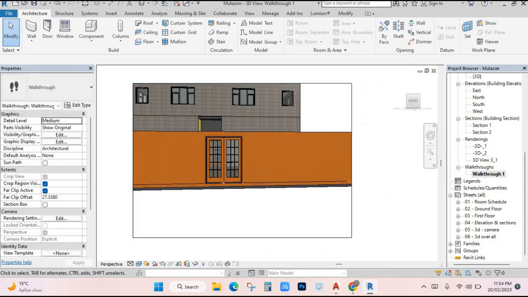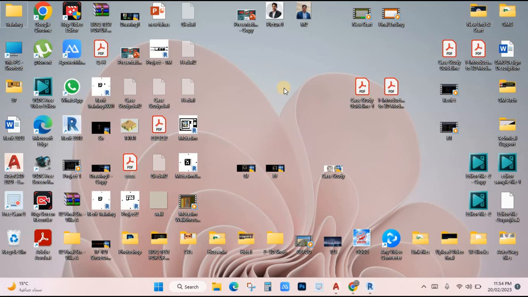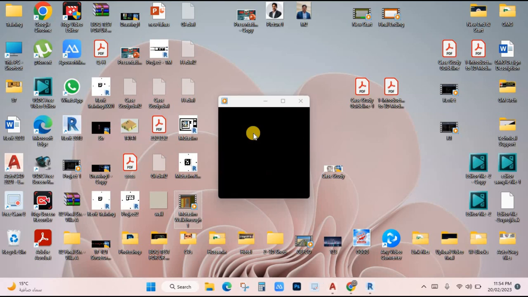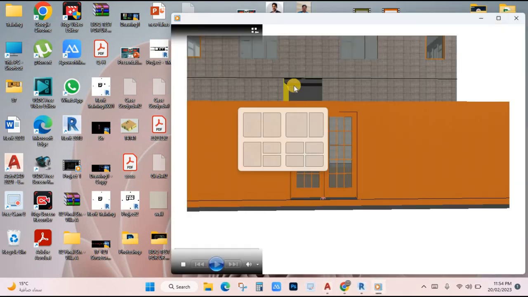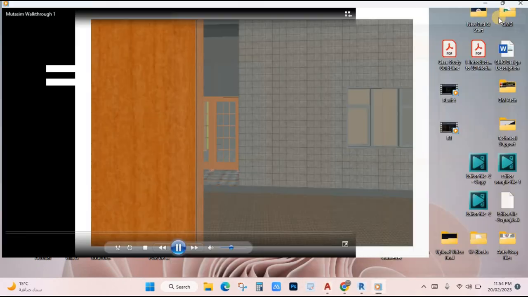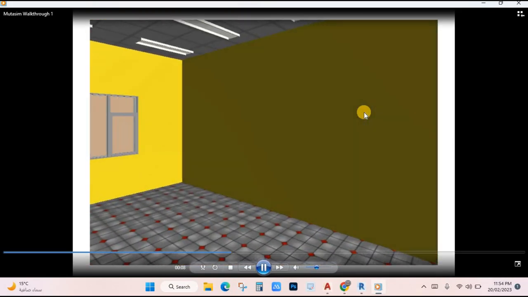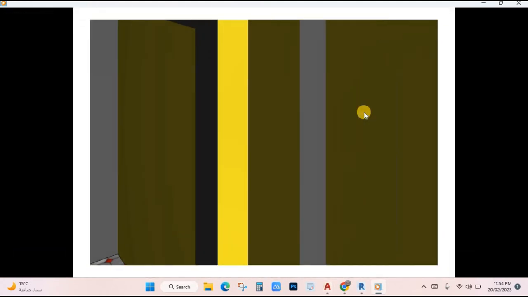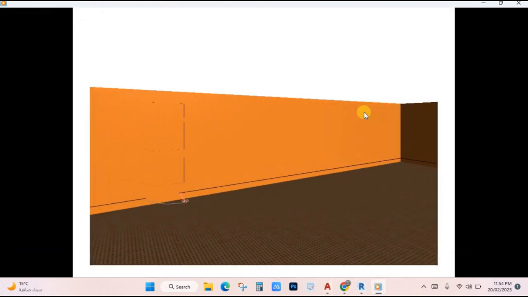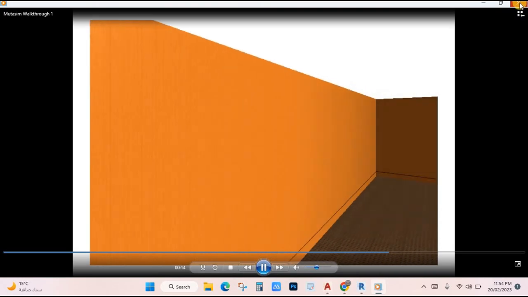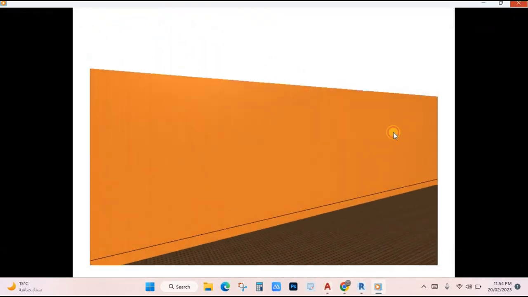Yeah, it's done, and you can see there, this part through here. I will open it, select video. See, this is the walkthrough. I did not make rendering, but I made it normally realistic, it will be coming like this. So like this you can create your path through. I close this one.